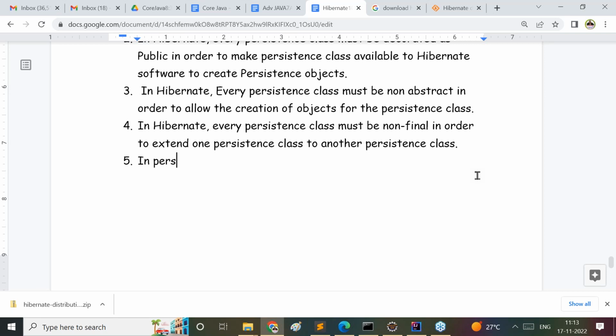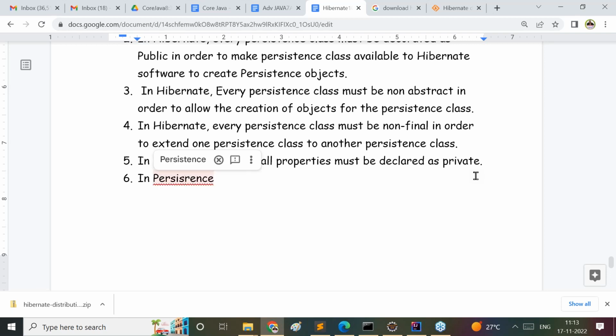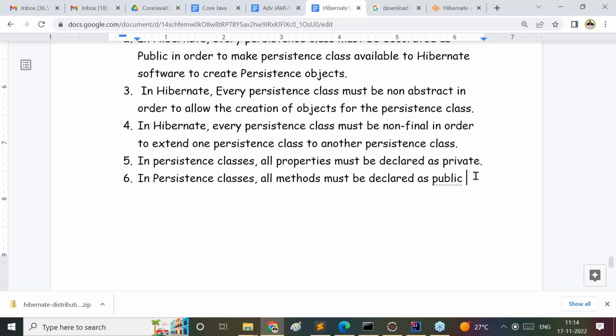Next, in persistence classes, all properties must be declared as private. Next, in persistence classes, all methods must be declared as public.